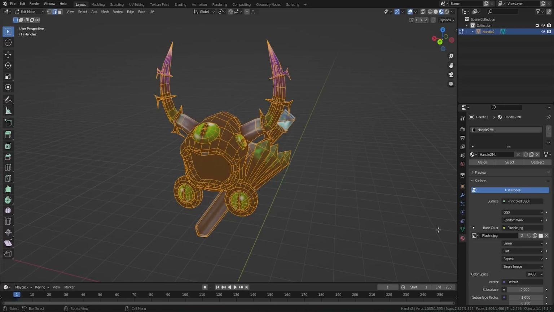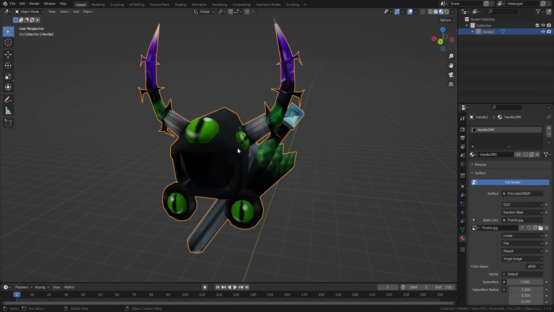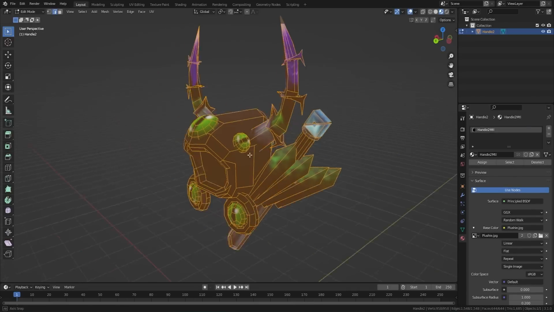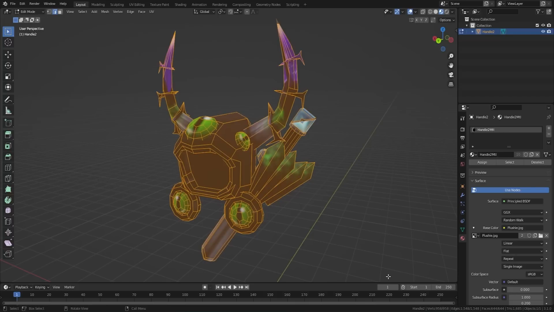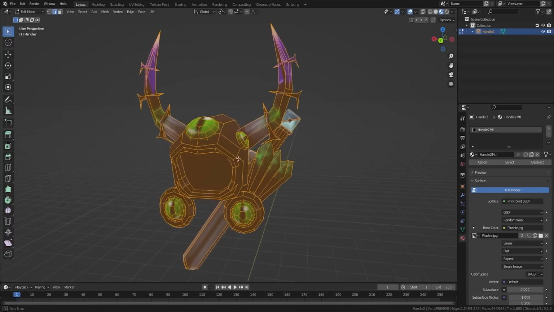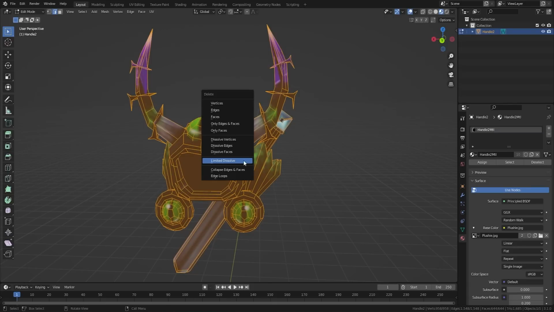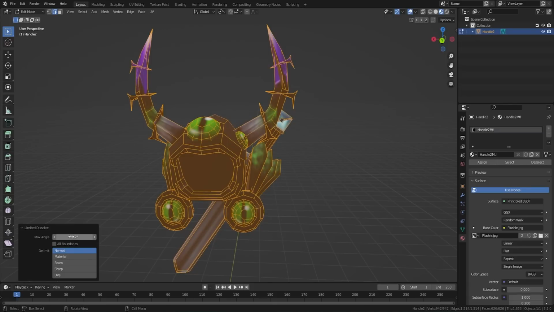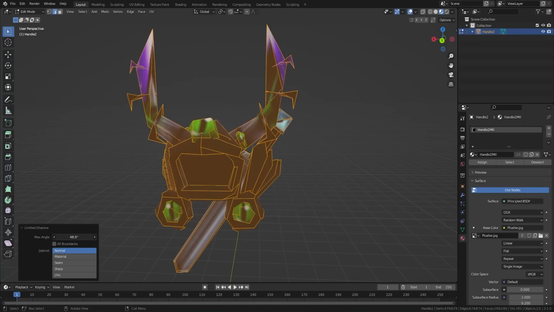I don't know, at least 500 less, because I still have to model the body. Alright guys, I think I've got my idea. So check this out. As you can see, we have 958 verts now instead of 1,500. Basically, what I did was X, limited dissolve, and I just brought this up as much as I thought I could without distorting the shape.